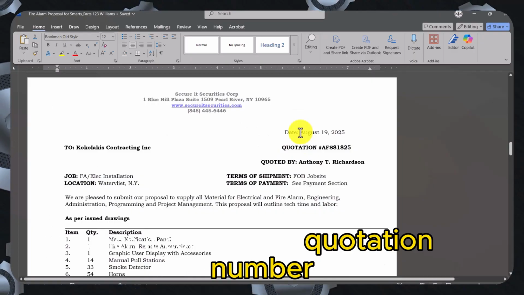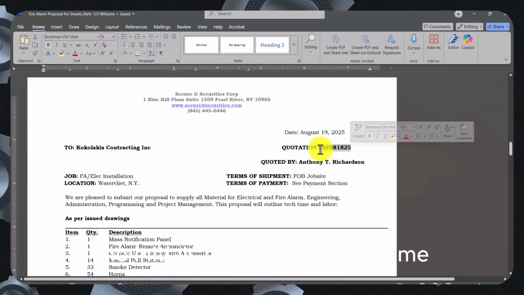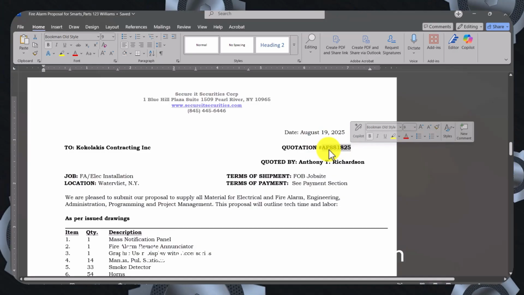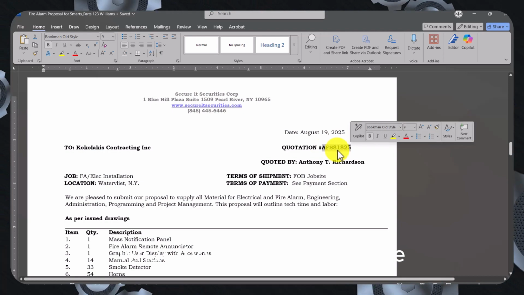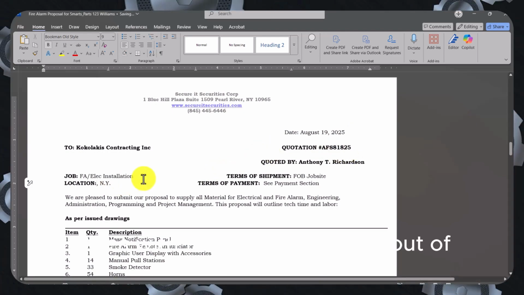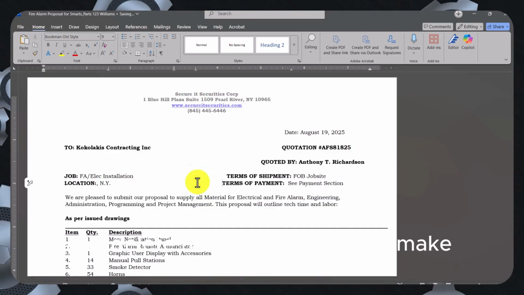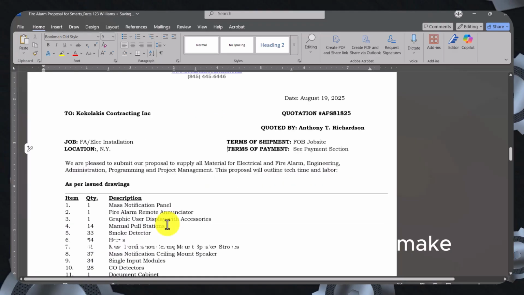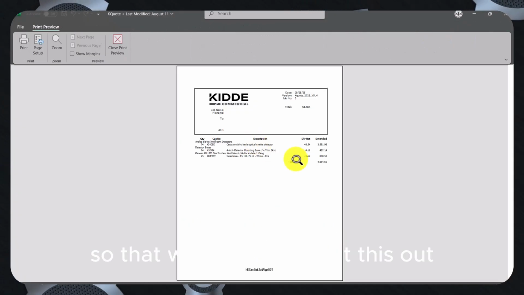When it comes to the quotation number, how I do this is I get the initials of the company name, then what the job is, if it's a fire alarm installation, and then today's date. So initials, what the job is, and the date. Now, if you have any issues with this template going out of whack, it's real easy to fix. All you got to do is just make sure you use spacebar and delete, and you'll be able to make some adjustments.